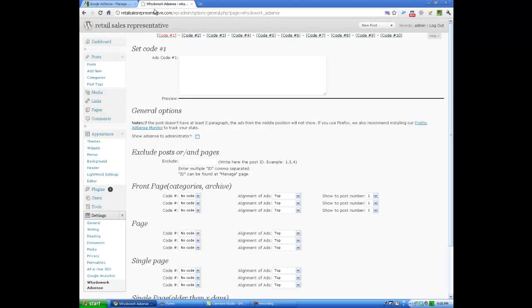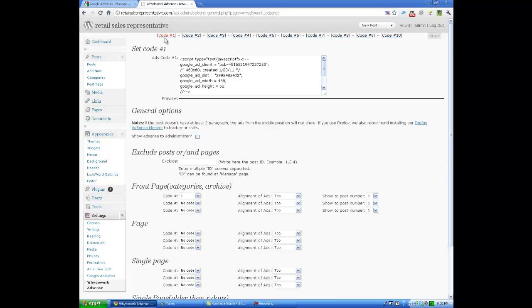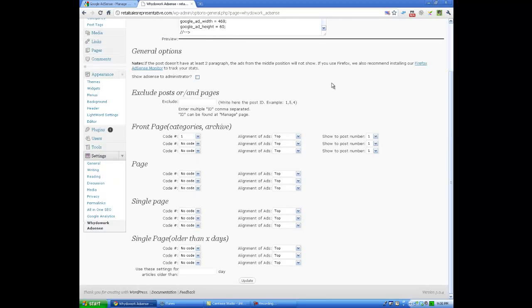So now we go back to our Why Do Work AdSense plugin, and we're just going to copy and paste that little guy in there, just like we did in our widget, and select number 1 here because we chose code 1. Now you have code 2, code 3, and so on. You can change and add all kinds of different ones, but we're just going to do 1 for now. I want mine to show up on the front page here, and I think I want it to show up at the bottom of the post, so I'm just going to hit bottom, and I'm going to update.